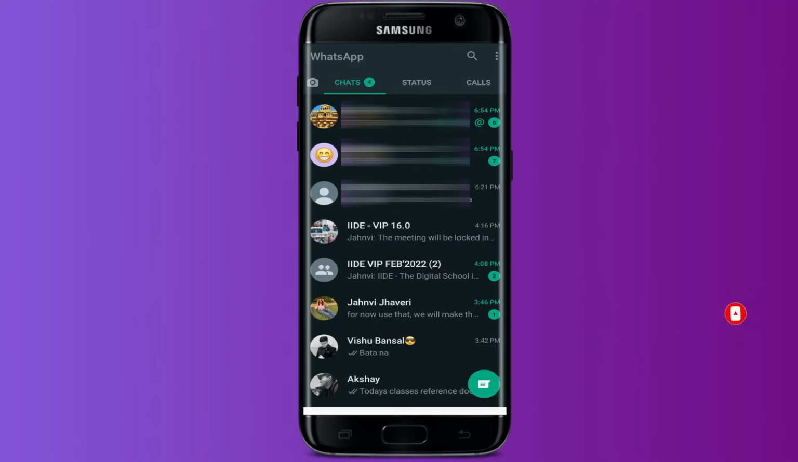After opening WhatsApp, we can see a lot of chat here, and in order to archive chat, you need to select the chat which you want to archive. So here I am going to archive this group. So I'm going to tap here.